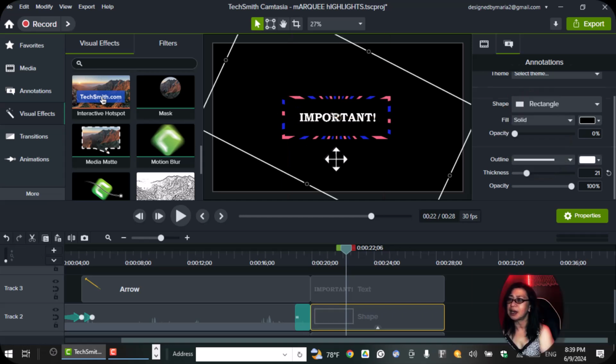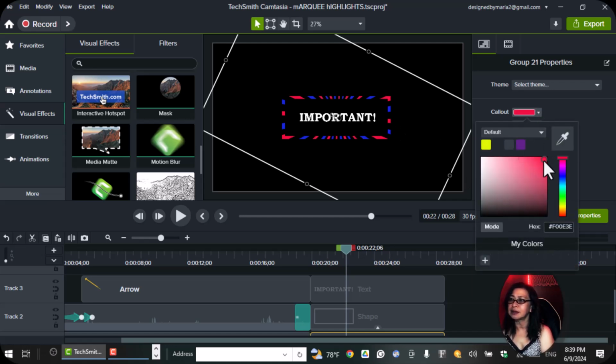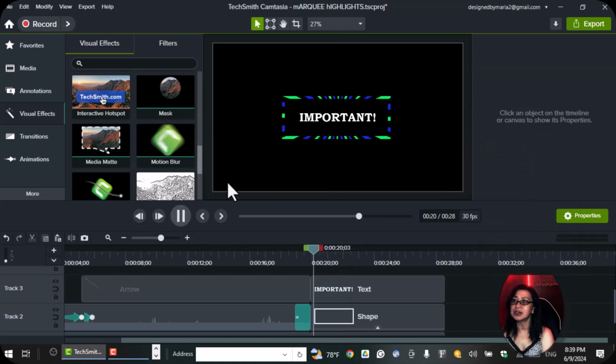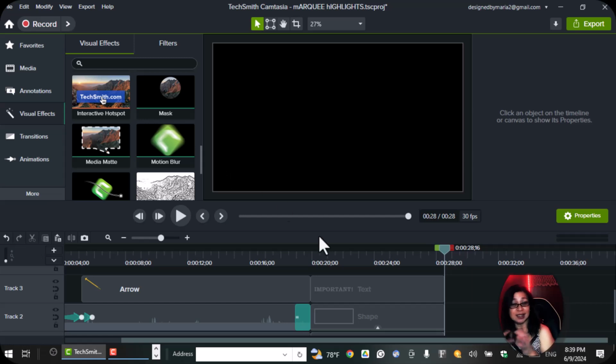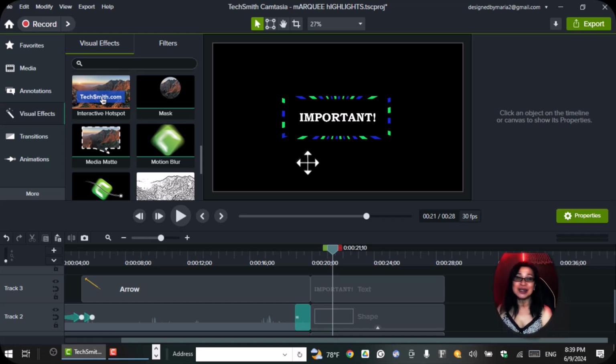Let's go to the shape. I want the box a little bit like that. Okay, there you go. Here you can always change the color, right, guys? Like what I was saying, you can change the color to whatever you want. You just play around with this after you make this, and once you play with it, you will see how your marquee highlights place inside of the text, inside of the object, whatever you want to place inside of that marquee.